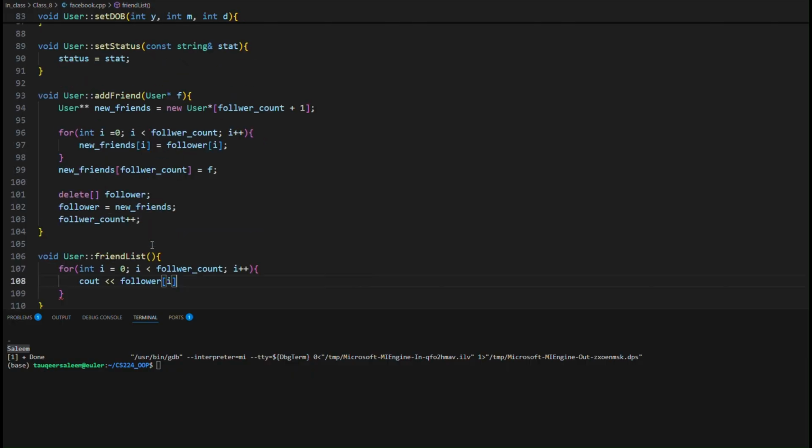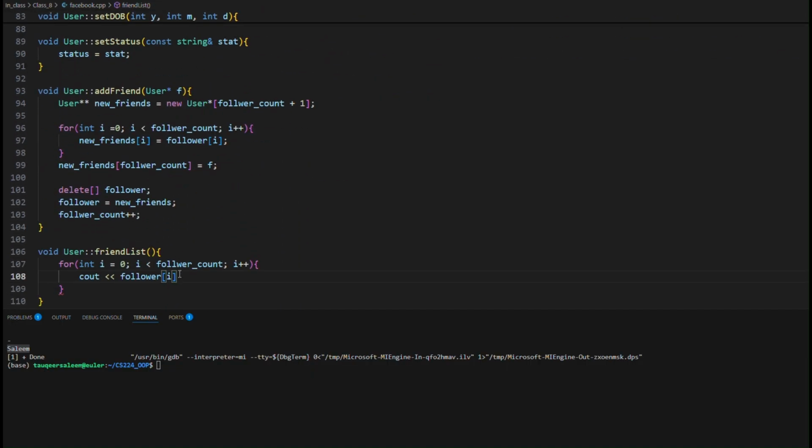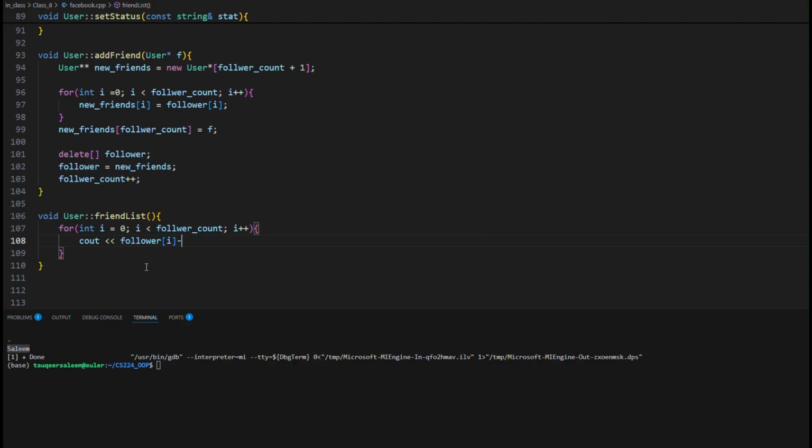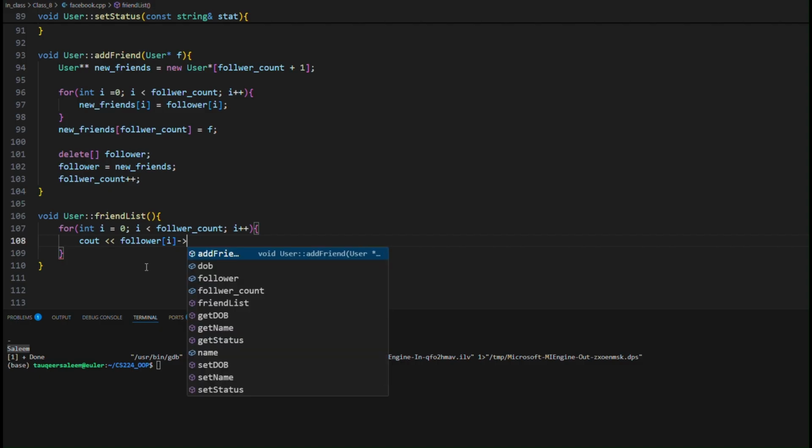Now remember, over here, follower, an individual element of that is a pointer to a user, right? So if it's a pointer, I cannot use the dot operator to access it. It's already giving me an error. Then I have to use the arrow operator to access its member functions and member variables. And remember, this is a class. You cannot access the private data members anyways. So we will have to get the accessor functions that we created before.